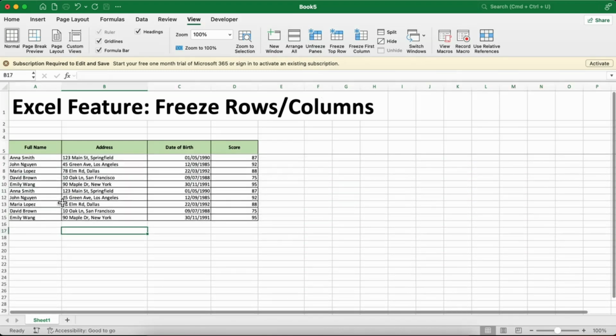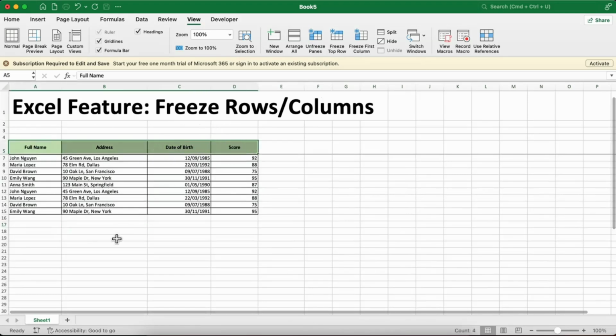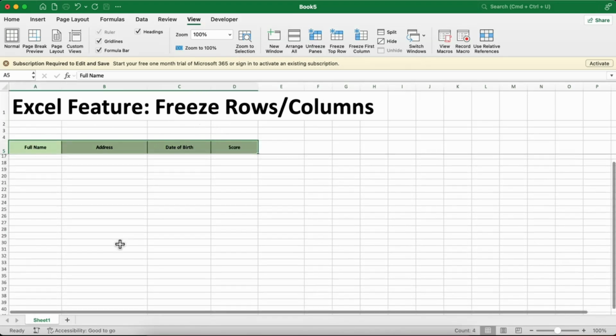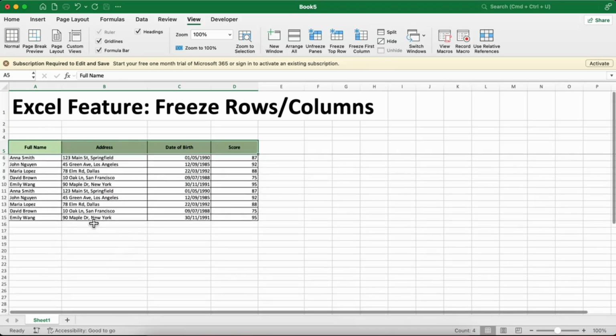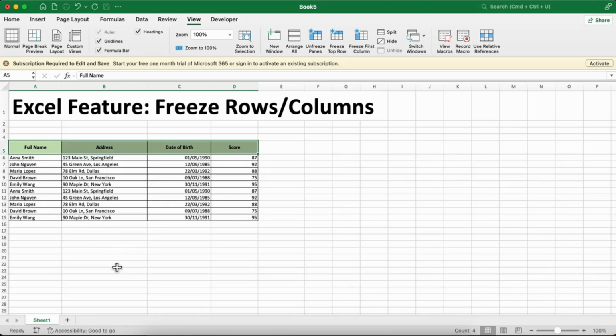With these simple steps, you can easily freeze both rows and columns to keep your data organized and easy to read as you work. This feature enhances your efficiency by letting you reference key information without having to scroll back and forth repeatedly. Mastering this will make your work with Excel much more effective and user-friendly.